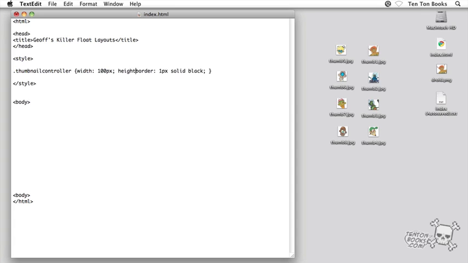Oops. There we go. So a lot of what you're going to see right off the bat, the initial setup, is a little bit of repetition from some of the previous exercises that we've done. But again, the idea here is to give you a practical, real world example, and give you some practice working with this stuff. So, okay, there's our thumbnail controller: width, height, and a border.